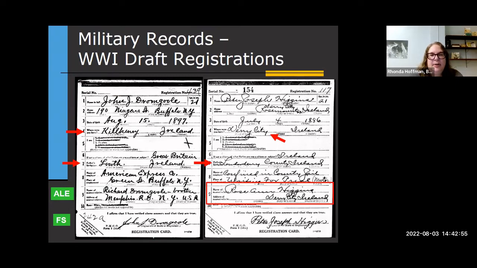Military records are another good place to look. World War I draft registrations. There were multiple drafts. So it depends on the draft as to whether it's going to have foreign place of birth. But to the left, we see John Dromgoole. He was born in Kilkenny, Ireland. And then a little bit lower on the line number 7, it lists where his father's birthplace was. And so that says Louth, Ireland. And then to the right, we see Peter Higgins, and he was born in Derry City, Ireland. And his father was from Londonderry County, Ireland.